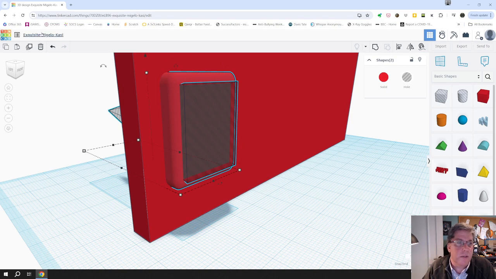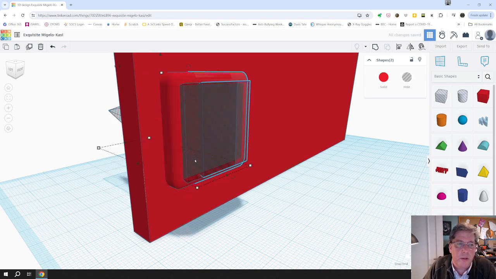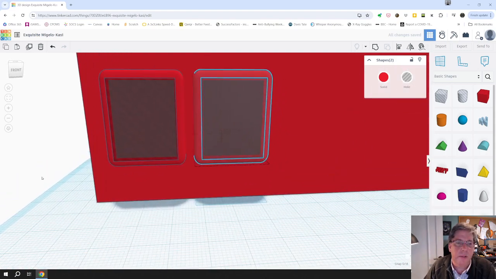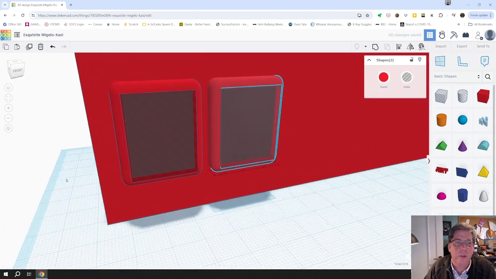Okay, and what I'm going to do is duplicate them. Now you can go here and duplicate, or I can just do Control D. Now what I should be able to do is move it across. So I'm just using the arrow keys. Brilliant. So I've got it there. So this is quite nice. That looks wonderful.